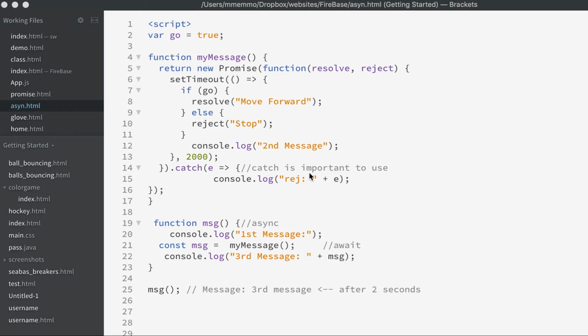In this video, we're going to take a look at the async await function in JavaScript. I have a typical scenario for when you would use the async feature. I have a function here that inside of it has a promise constructor created.